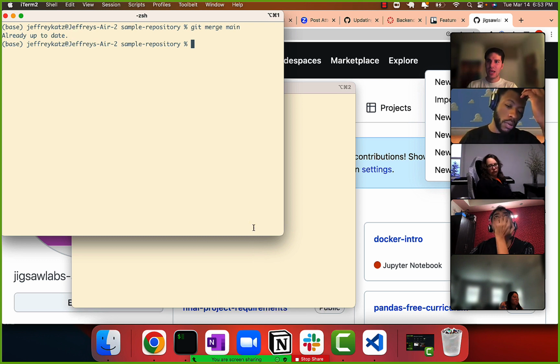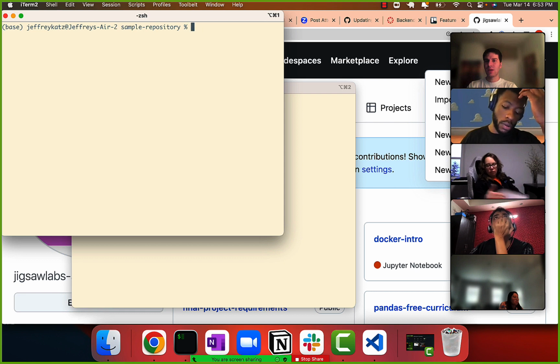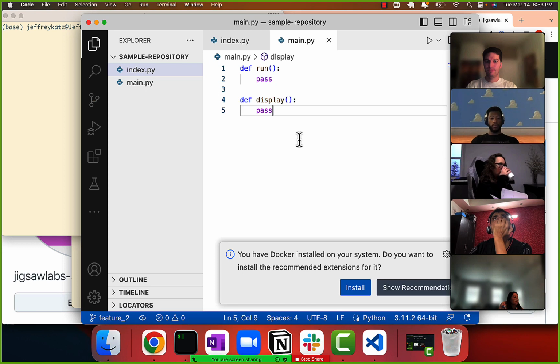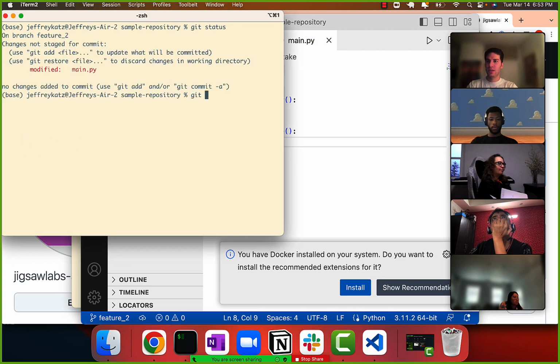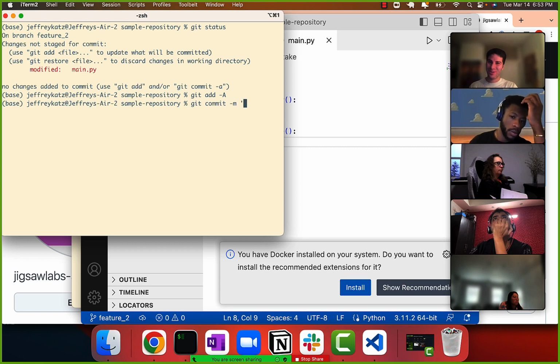However, let's say we add something from feature 2 and we kind of jump the gun and merge it onto the main branch. Let's try to do that. So let's make a change. Okay, and now let's do git status. Git add. You can do everything with Git, by the way. All right. So git commit, adding a mistake.